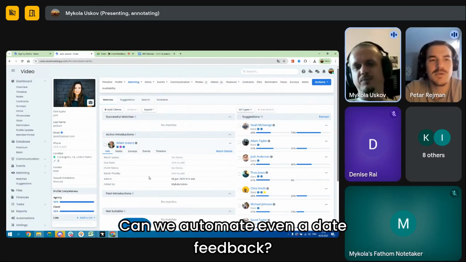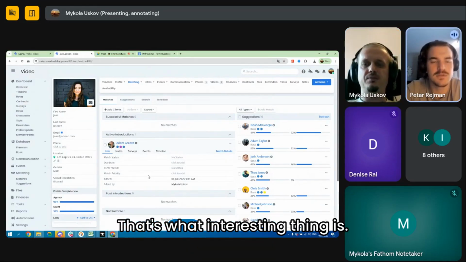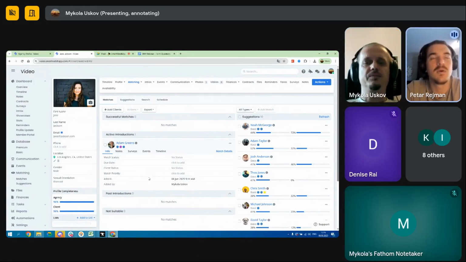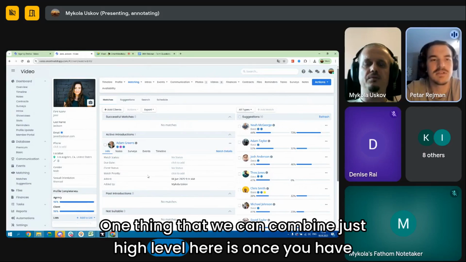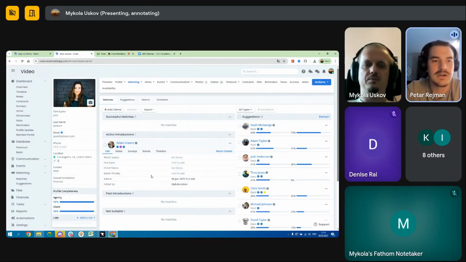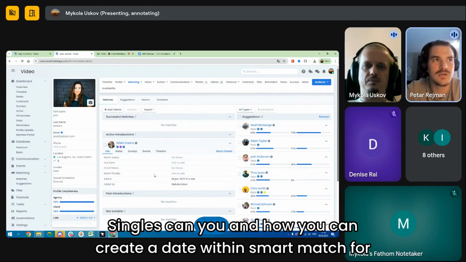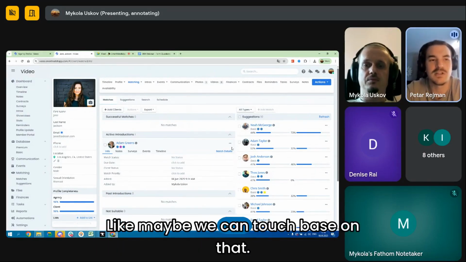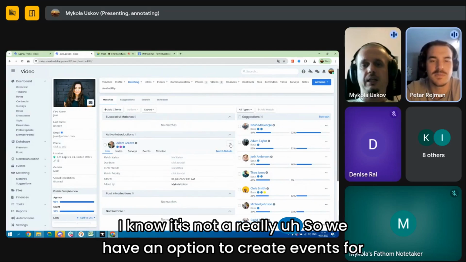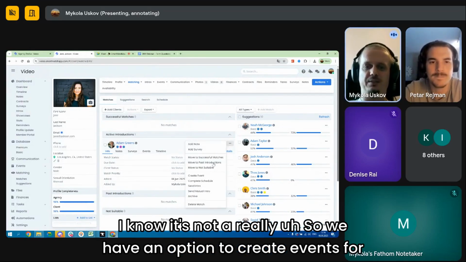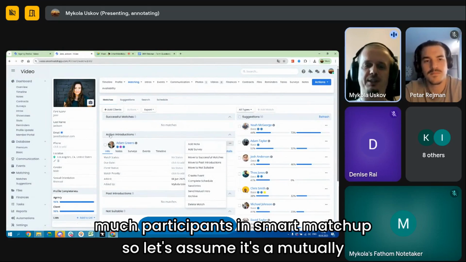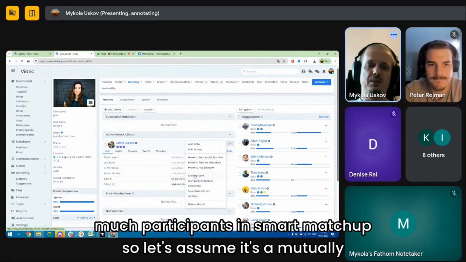I know. Can we automate even a date feedback? That's what's an interesting thing. One thing that we can combine, just high level here, is once you have mutually interested singles, how you can create a date within SmartMatch for them. Maybe we can touch base on that. I know it's not really a topic. So we have an option to create events for match participants in SmartMatchApp.